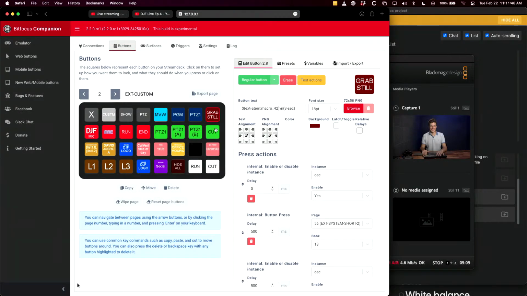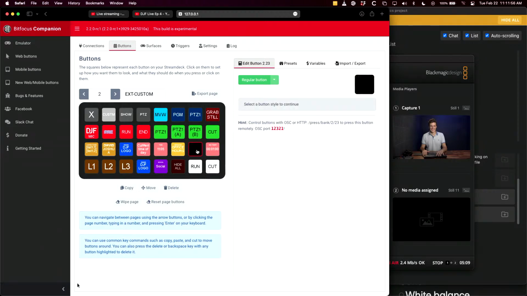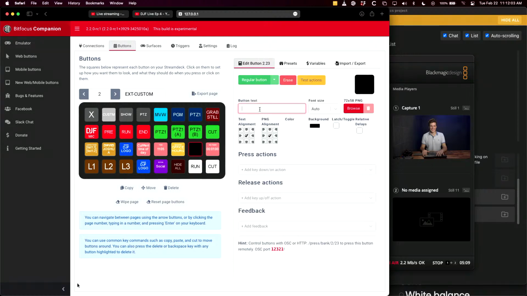All right, but one of the things I've got in my show setup is this grab still button here. And I'm going to give you, there's 2 parts of it. The basic way is I'm going to pick this as a new place to start a new button. So let's go regular button. I'm just going to call this grab still like that.